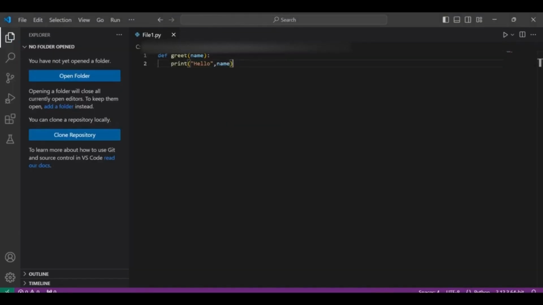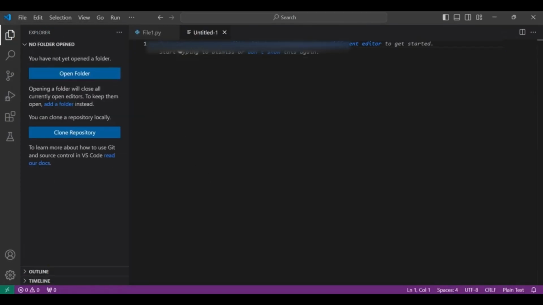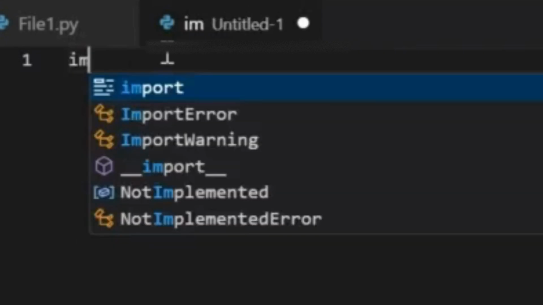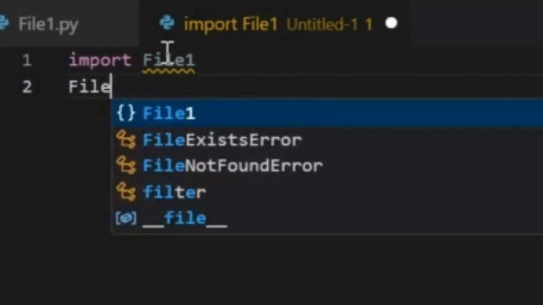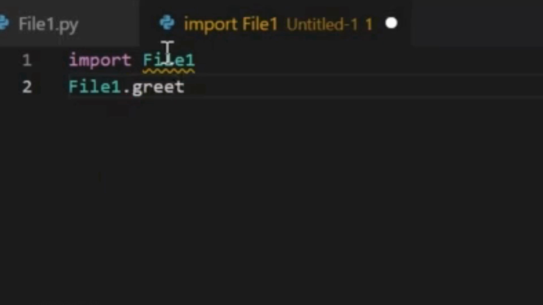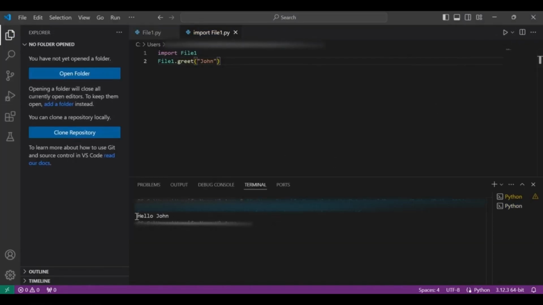Now we can use the module we just created by using the import statement. For example, open a new text file and type import file1, then under that file1.greet of John. When using a function from a module, use the syntax module name dot function name. Now if we compile this, we get the output as hello John.